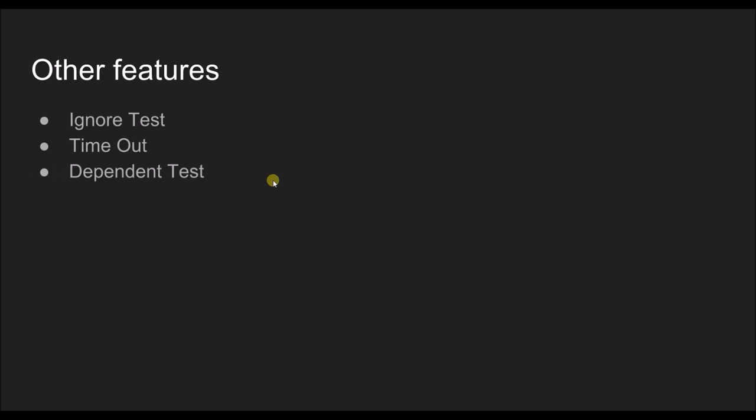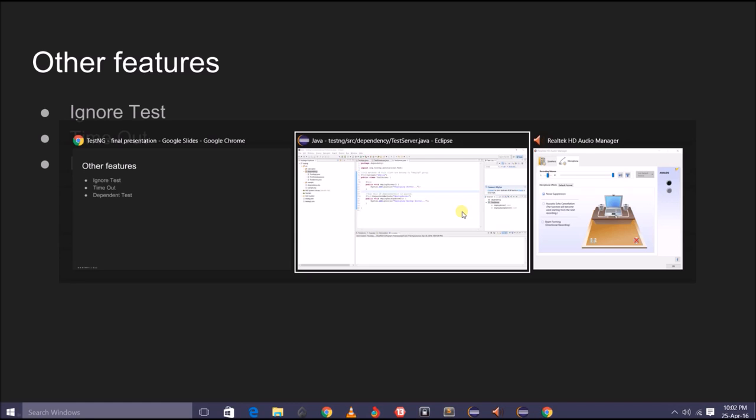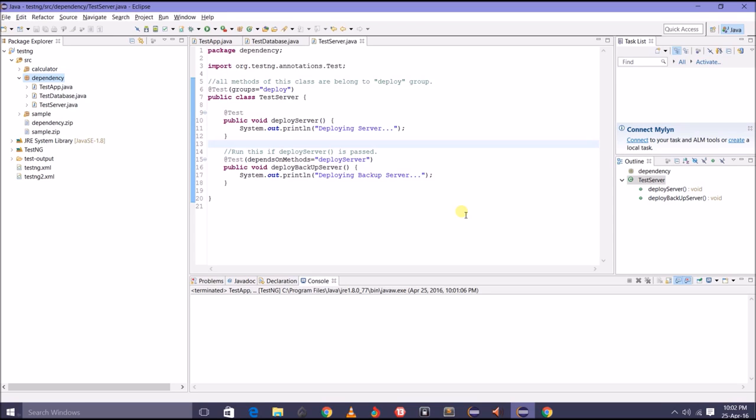Then we have the dependent test feature. Next feature to be learned is the dependent test feature. Now this is a new feature and an important one because this is something which was not present in JUnit and is a special addition in the TestNG tool. So in order to understand the dependent test feature, I have prepared some classes over here.